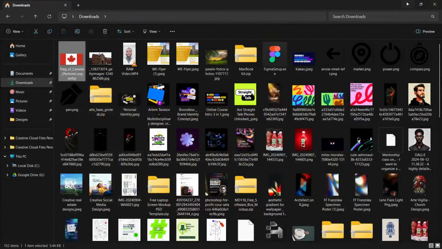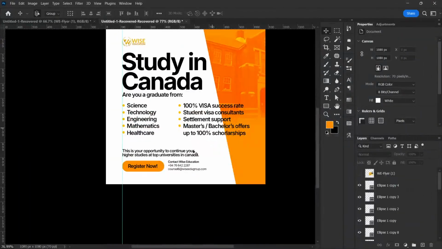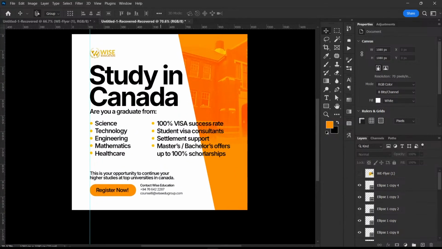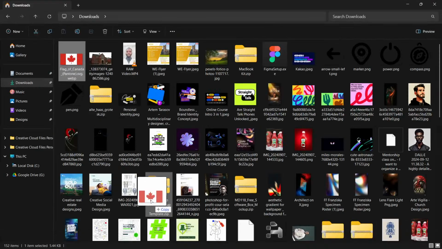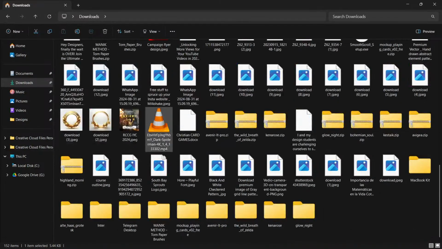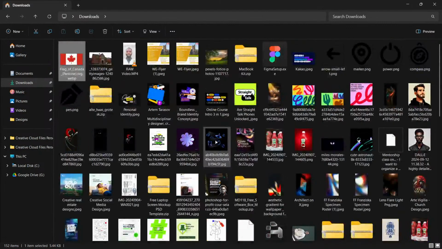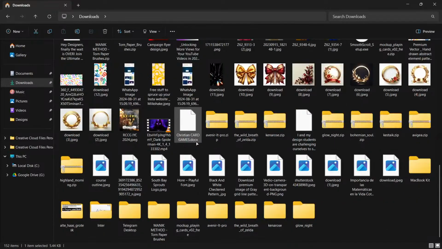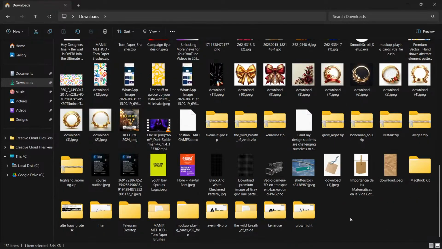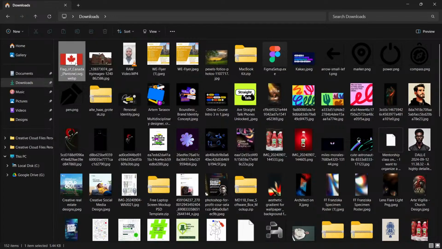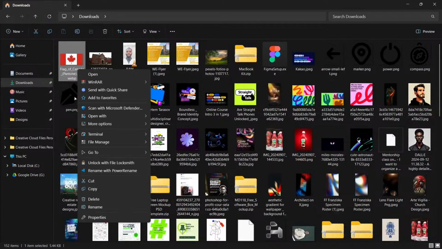Okay, so now let me import that JPEG file here to Photoshop. I don't know if this should be it. Let me refresh. So I don't know if the JPEG file has saved. I'm not sure. Let me open it again.